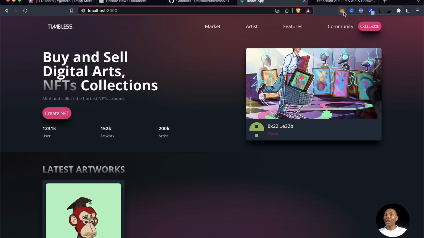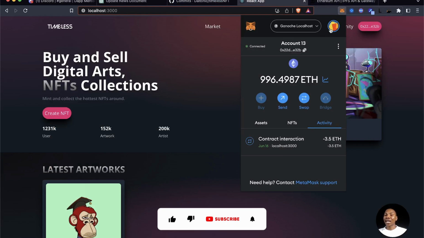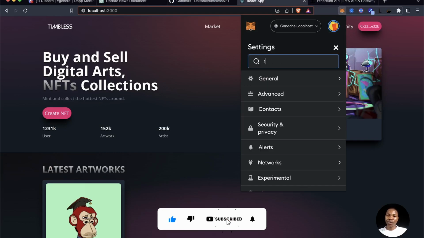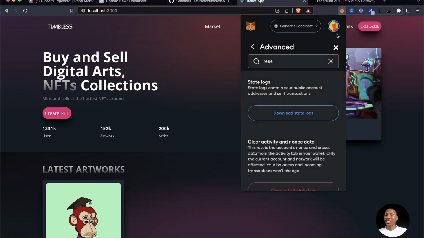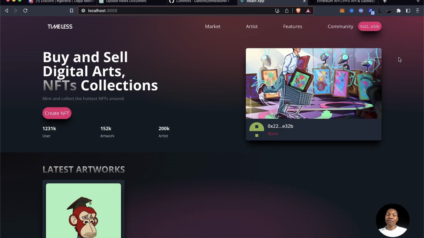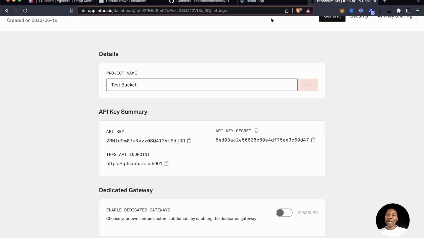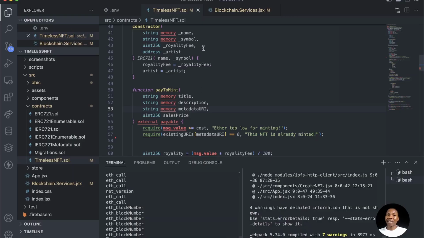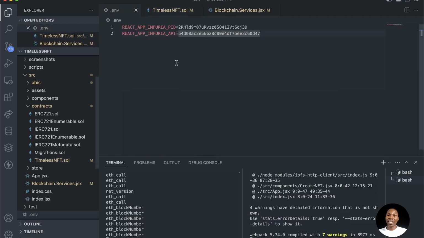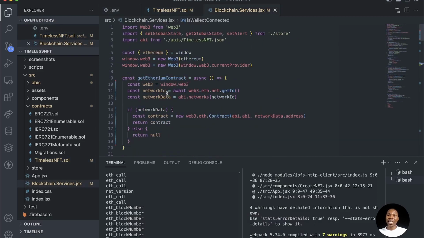And one more thing to reiterate, make sure you clear your nonce on this account. Whenever you're starting out, make sure you do reset and clear all activities that are related to it before you proceed, so that you will not be having some weird errors. And make sure you have your IPFS information available in your environment variable exactly the way it has been specified here. And make sure you make all the updates that I did on the blockchain smart contract, and redeploy and make use of it.